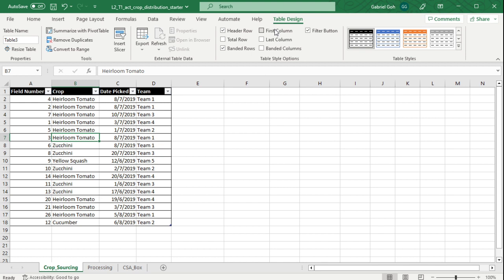Right. We also have the first column. What will happen in the first column is that it will emphasize the first column. As you can see here, it is bolded. Additionally, if we click the last column, it will bold the last column. So it really depends on what design is suitable for your intention. You can select it according to your needs.